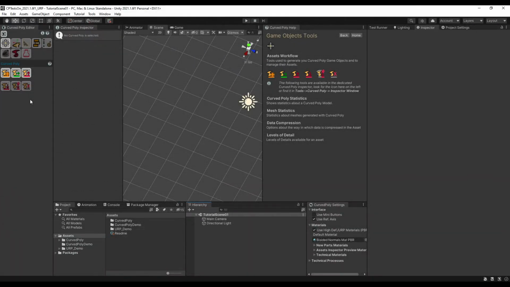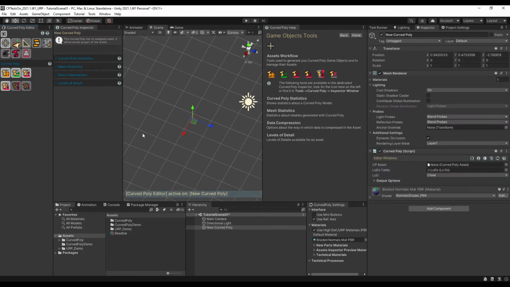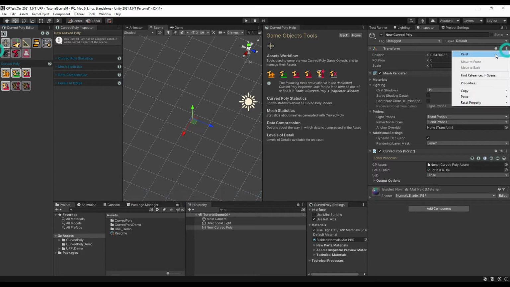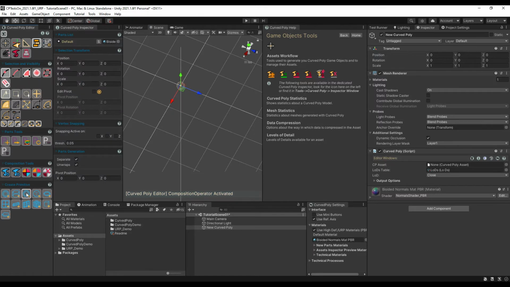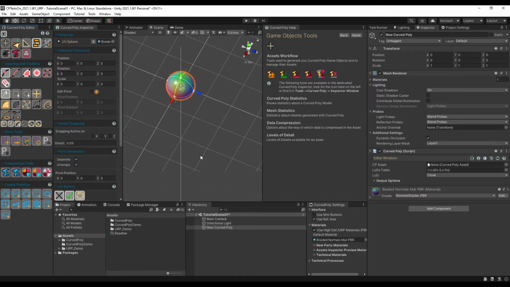In this video we want to see how the parts customization mechanism available in the composition tools works. To give an example, let's create a new curved poly that we eventually reset in the origin, and go to the composition tools to generate a simple sphere. I use the F key on the keyboard to center the view on my primitive.